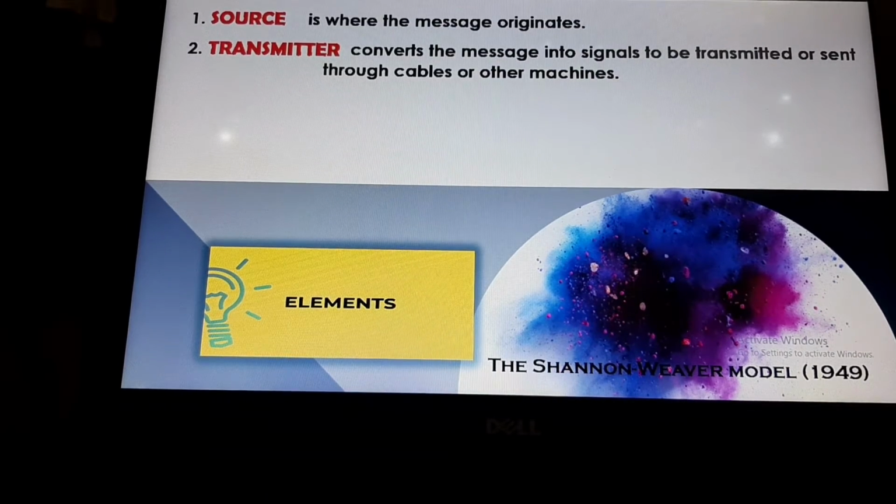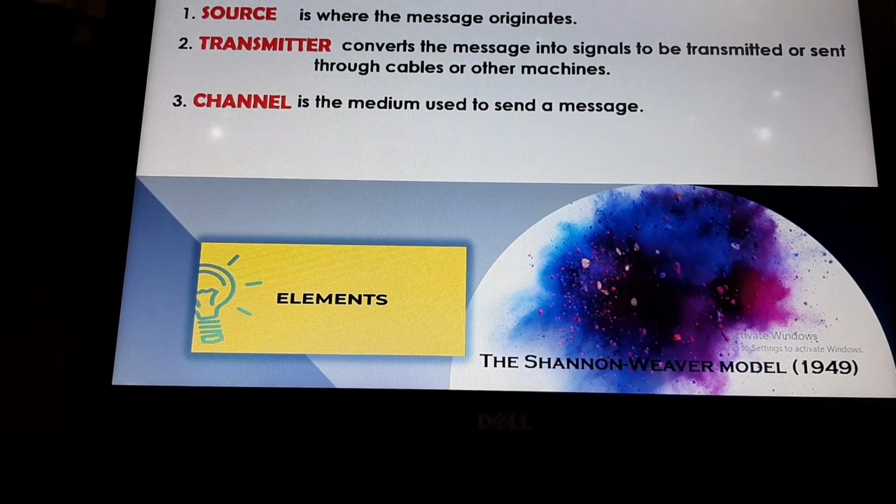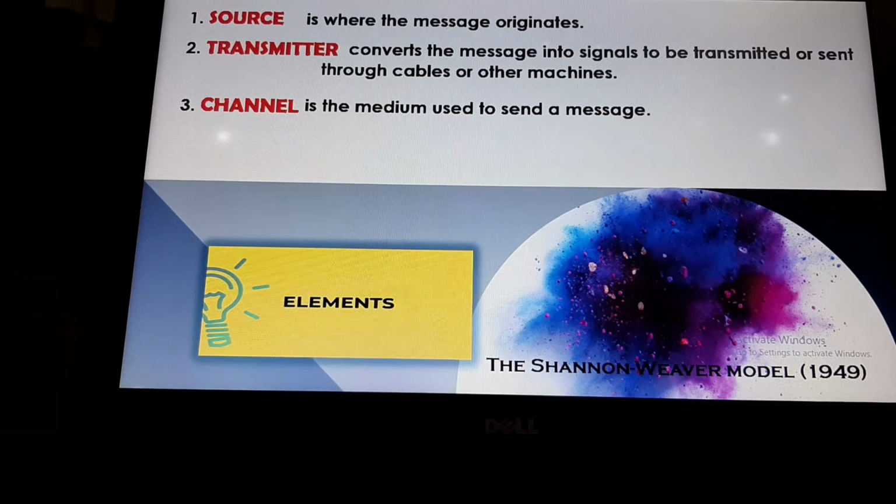Another element in this model is the channel. This is the medium used to send a message. Once the message has already been converted, it will pass through a channel. Since a message has been converted na into a signal and sent through this medium, it will now reach its destination. Doon na yun po, papunta na yung message mo sa receiver. But before that, the converted message should be decoded first. And that is the job of the receiver. So in the case of technical communication, the telephone line is one concrete example.